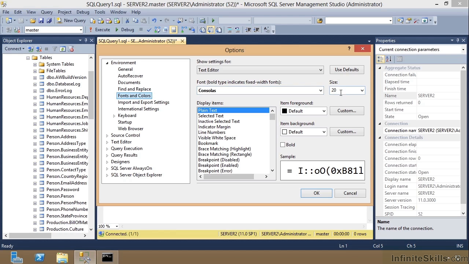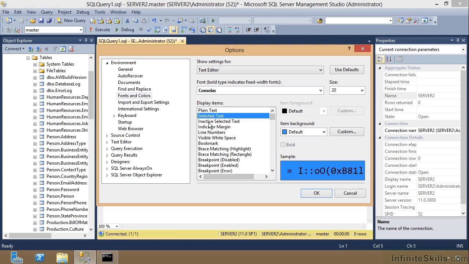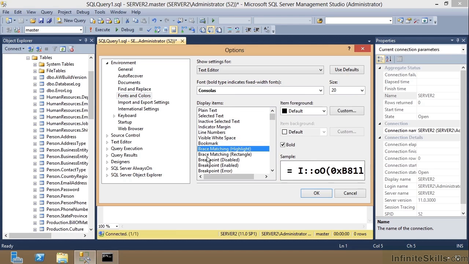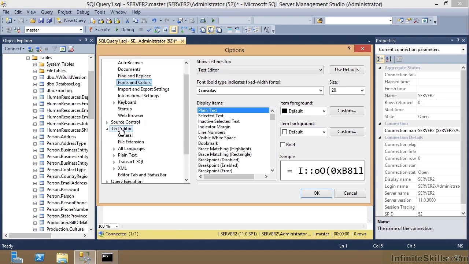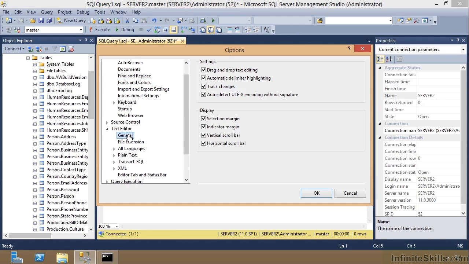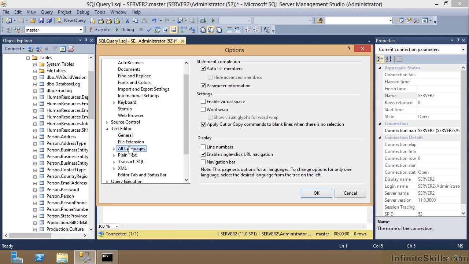I've just changed mine. I left it at Consolas, but I put it on size 20. And then notice I can change colors. I can change background, foreground colors on every part of it out there. If I want to, I could make a full-time career out of setting fonts here. Then you'll notice if I go to text editor and I go to general, or if I go to all languages, I can set things.